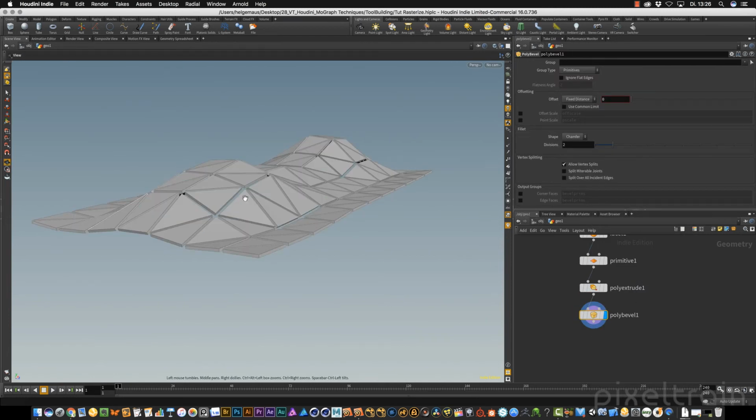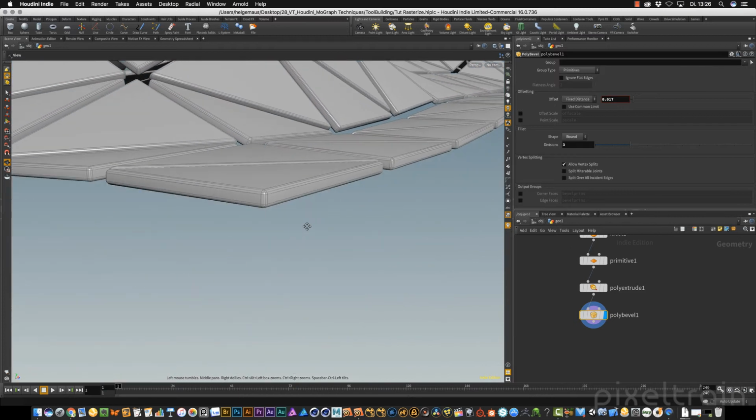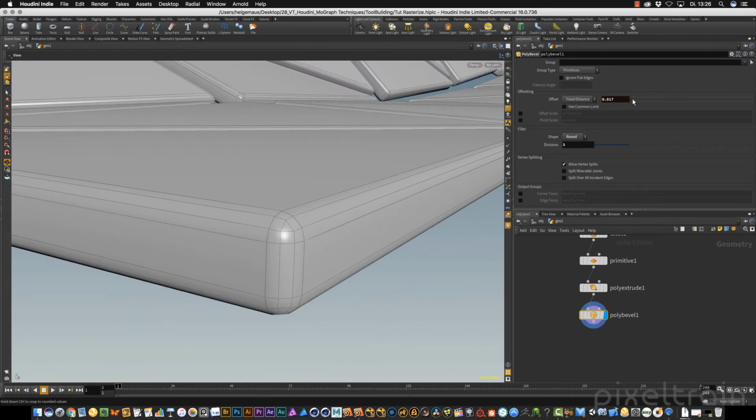If you add this now, we change some options. The first thing is the fillet. I want to have a round fillet. You can change here the divisions, for example, to 2 or 3 with the fillet, and then we can change here the offset. And if we do that, and we take an extremely close look, here we are. You see now we get a nice fillet.